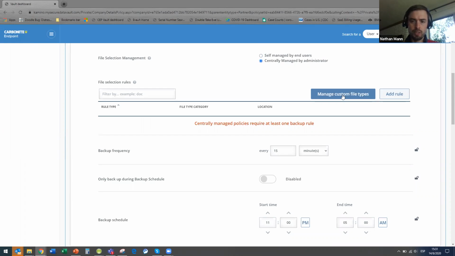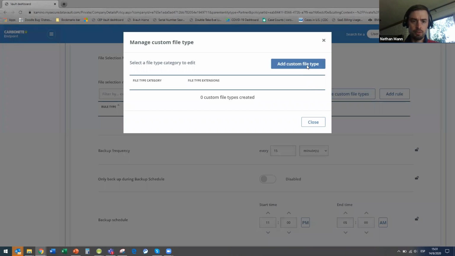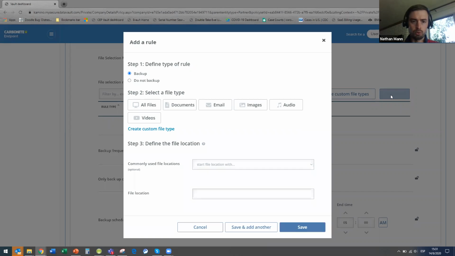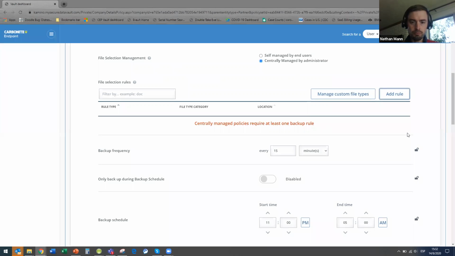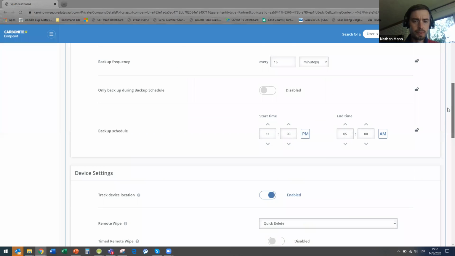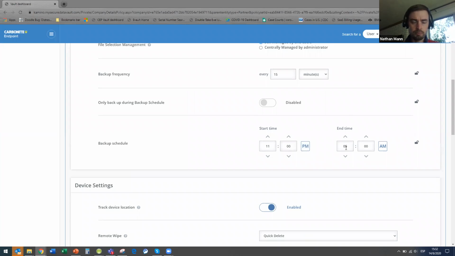Then you're able to manage custom files, add the file types that you want on there, or you can add rules like do not back up MP3s or audio or video, or just back up anything. You can set different rules. We've made it very flexible so that you could back up how you need to. Don't want to change too much on here. You can set up a schedule. Mine's disabled right now.